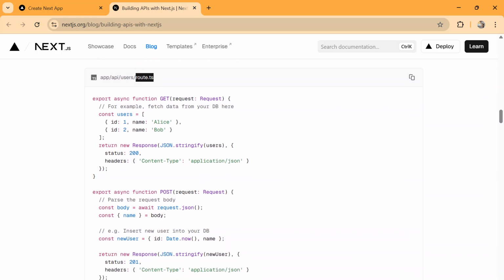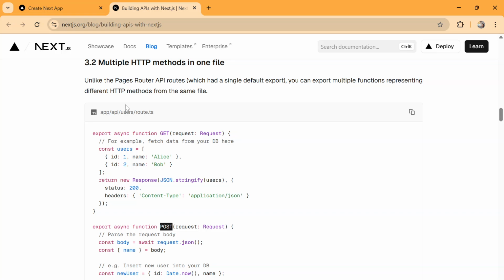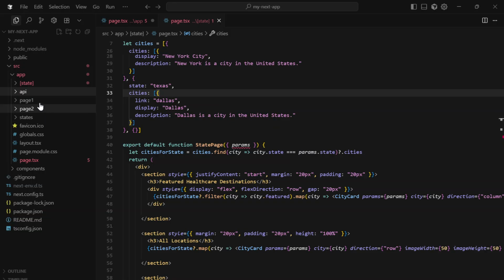And in the route.ts we have get, post and other REST methods like delete and all those things. If we want to get, we will use get. If you want to post, we will use post. So in our case it is cities. So inside this API folder we'll create a folder cities, right? And inside this the standard route.ts.